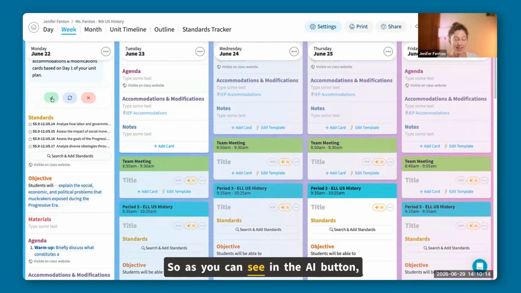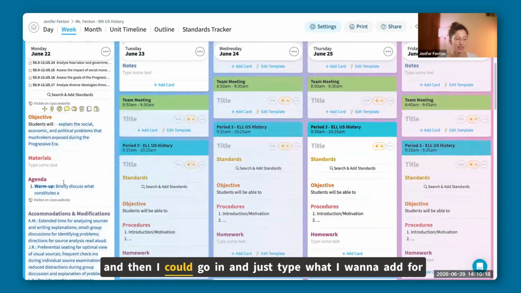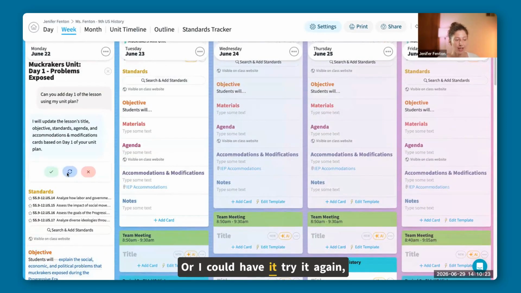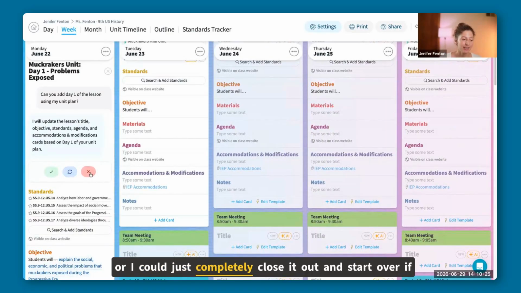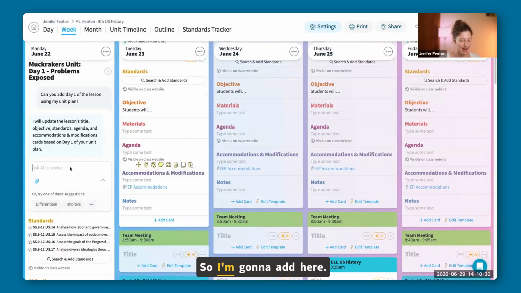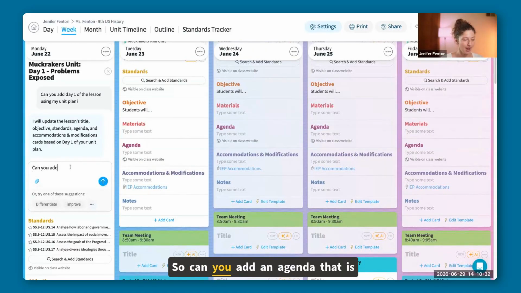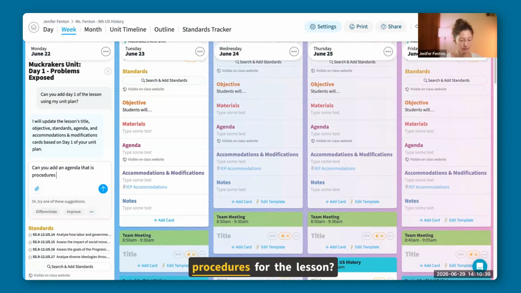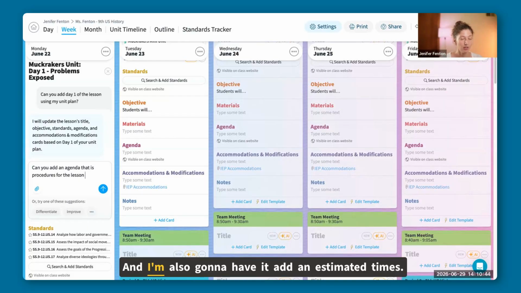So as you can see in the AI button, I could either accept this, and then I could go in and just type what I want to add for the agenda. Or I could have it try it again, or I could just completely close it out and start over if I want to. So I'm going to add here: can you add an agenda that is procedures for the lesson? And I'm also going to have it add in estimated times.